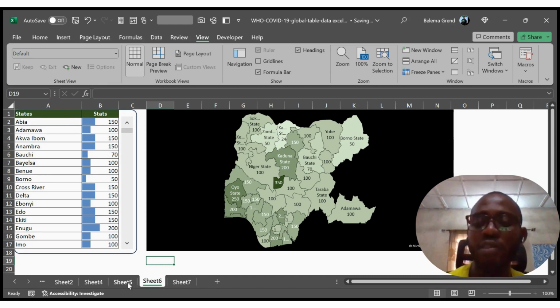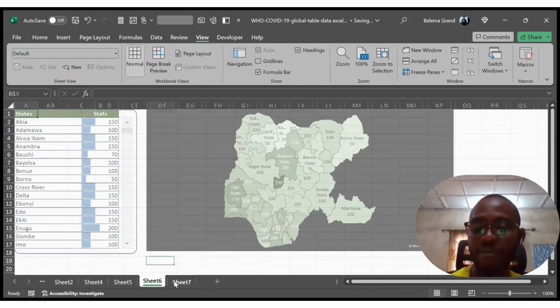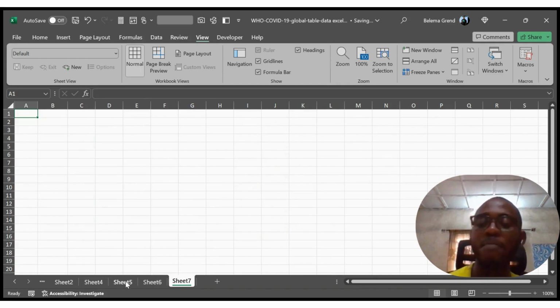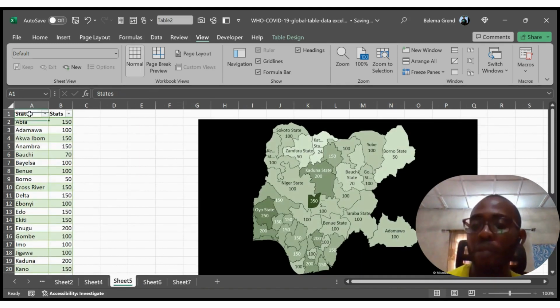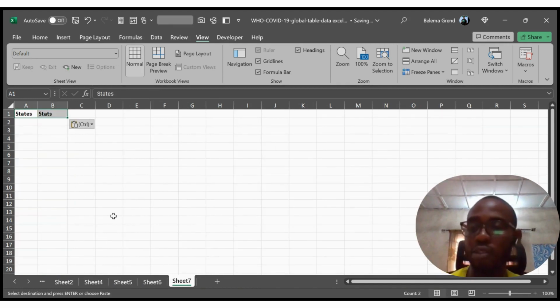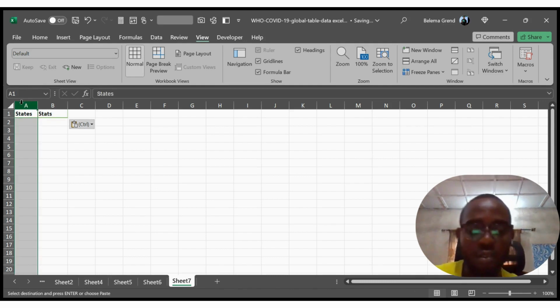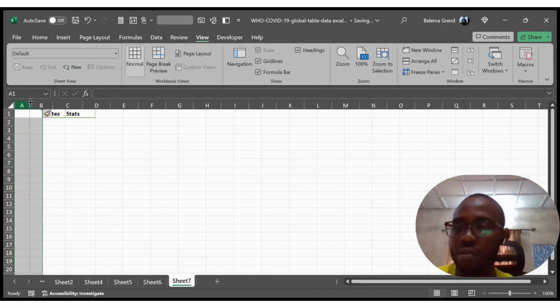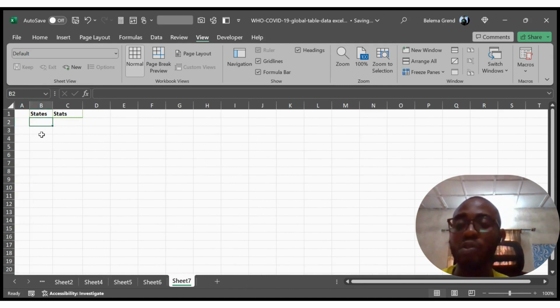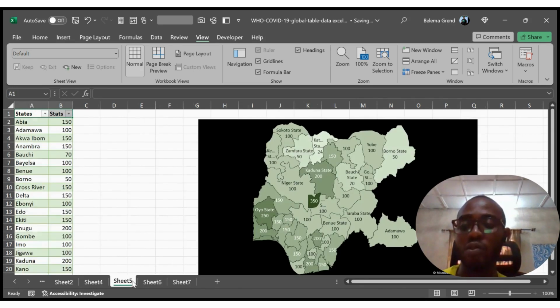Okay. So one of the first things, I'm just going to create another sheet here, Sheet 7, a blank sheet, and I'm going to copy these headers here and paste them in. Next, I'm going to use an INDEX function. What am I using this INDEX function to do? To call these values in here.